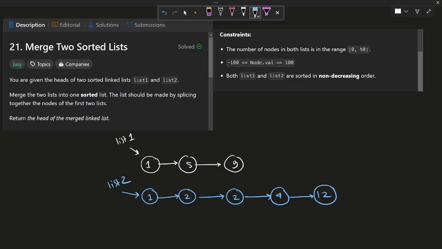So we have problem 21 of LeetCode, Merge Two Sorted Lists. Now, before going to the problem, let's look at the constraints. The number of nodes is in the range of 0 to 50, so the maximum number of nodes that we can have is 50. As the number of nodes is very small, we don't really have to worry about time complexity.